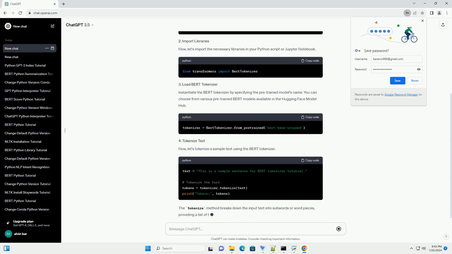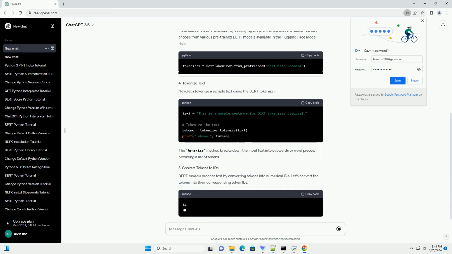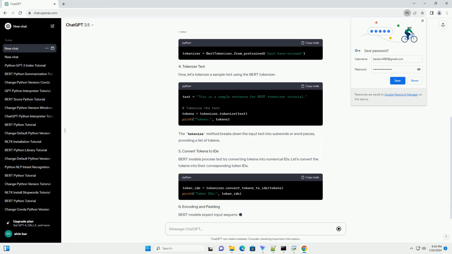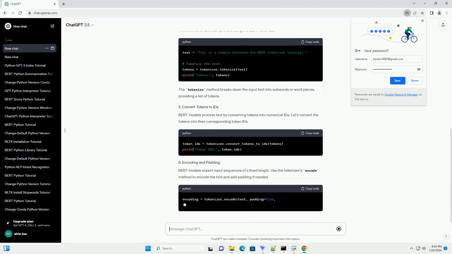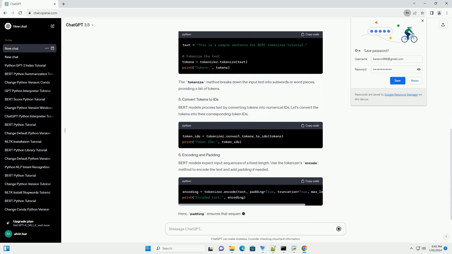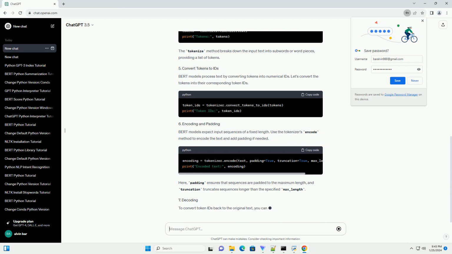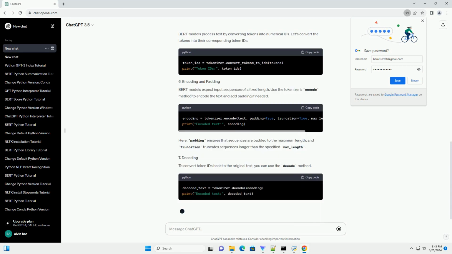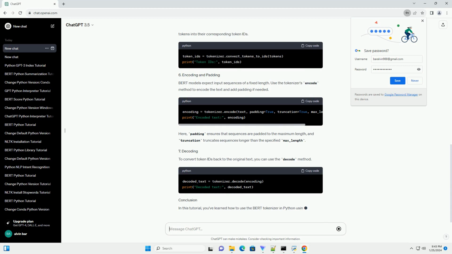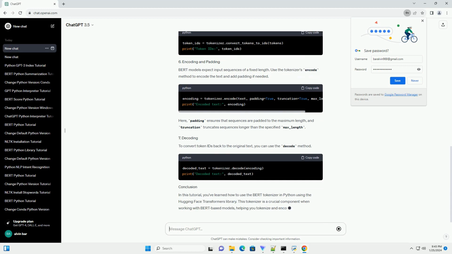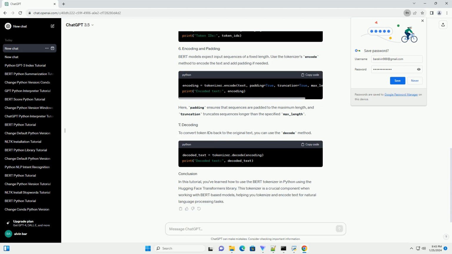First, you need to install the Transformers library, which provides pre-trained models and tokenizers. You can install it using the following command. Now, let's import the necessary libraries in your Python script or Jupyter Notebook. Instantiate the BERT tokenizer by specifying the pre-trained model's name. You can choose from various pre-trained BERT models available in the Hugging Face Model Hub.